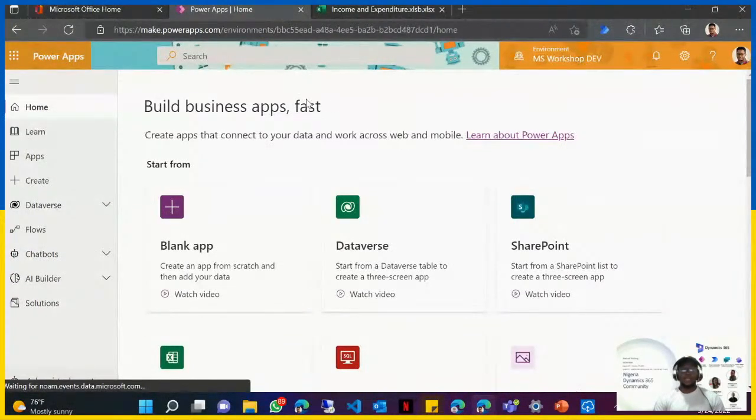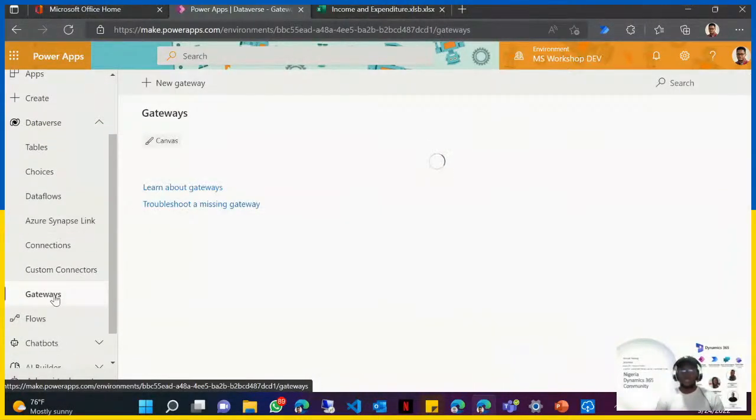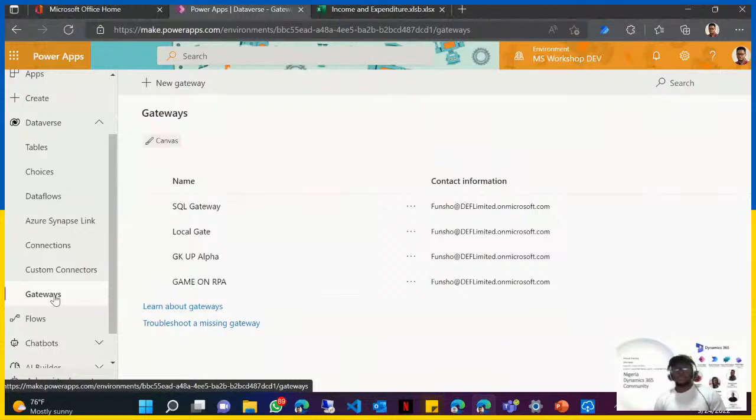Okay, and I would go straight into Dataverse, and under Dataverse, you would see gateways. So remember what I said about the gateway having a location, I mean, region, that is very important. So I have about 1, 2, 3, 4. So I have 4 gateways here. One of them I use for RPA. The other is SQL. This is on my SQL server.